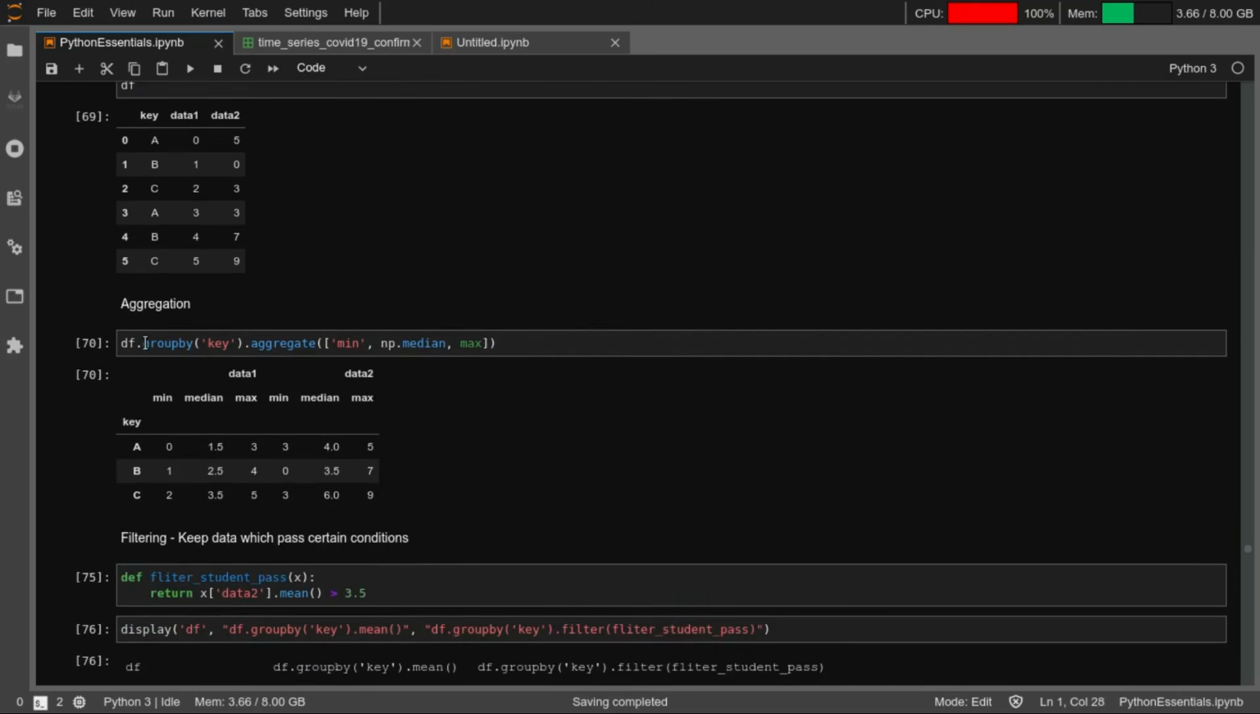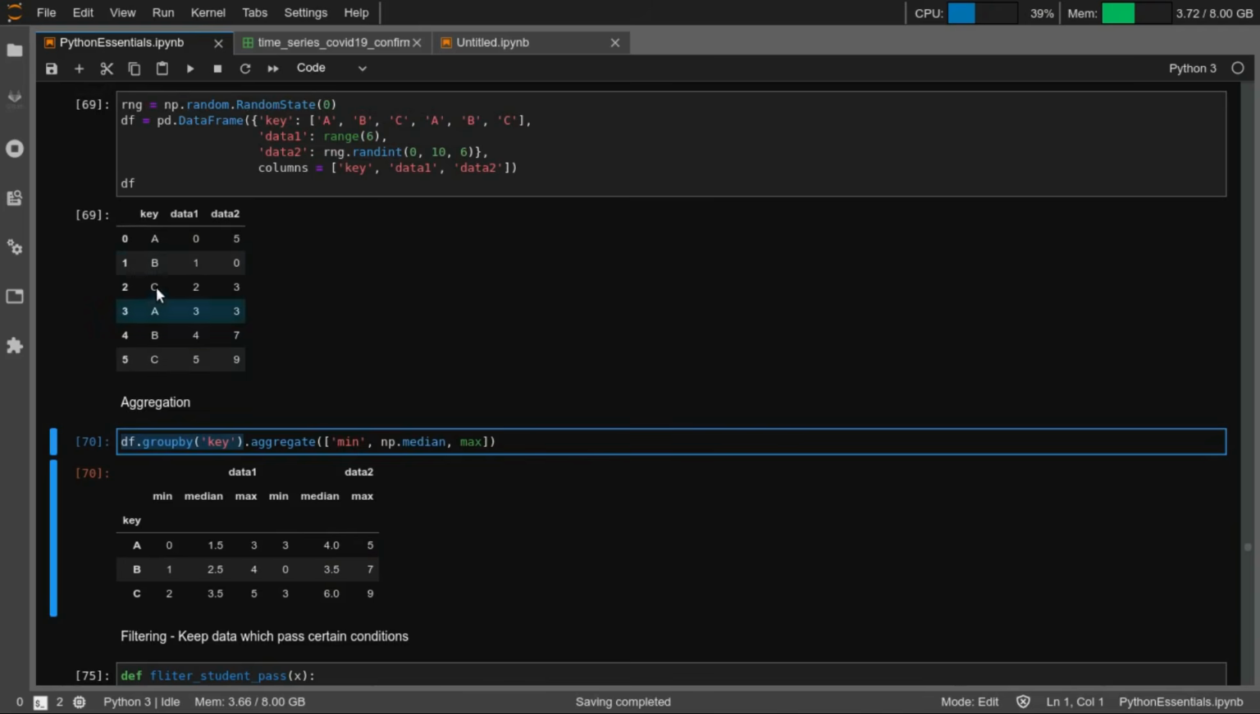So let's say over and above, once you have grouped by, you can aggregate them and give any function as an argument, right? So you have particular keys, repeating keys, and you have certain data around it. If you wanted to have multiple aggregations over that data, you can call that, right? So once you have grouped them, for each of those unique keys, you are aggregating them based on min, np.median, max, right?